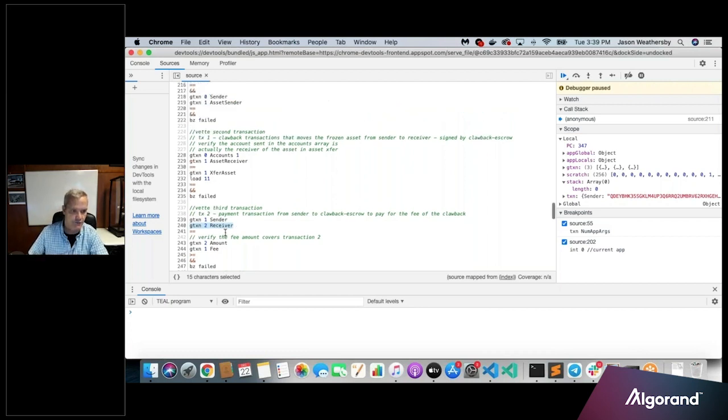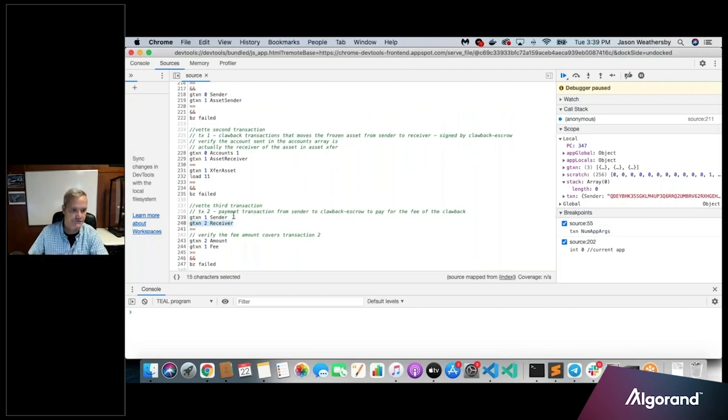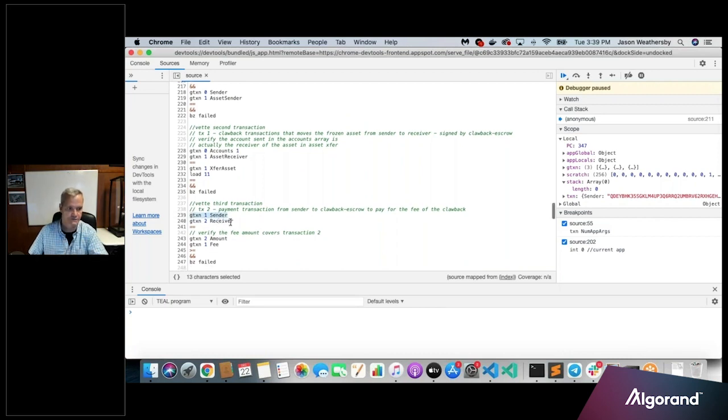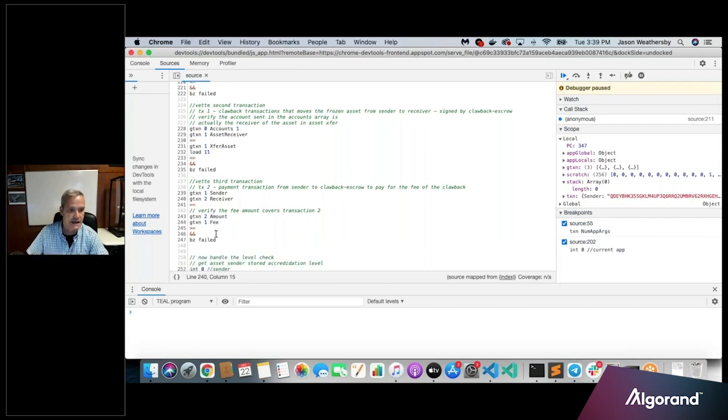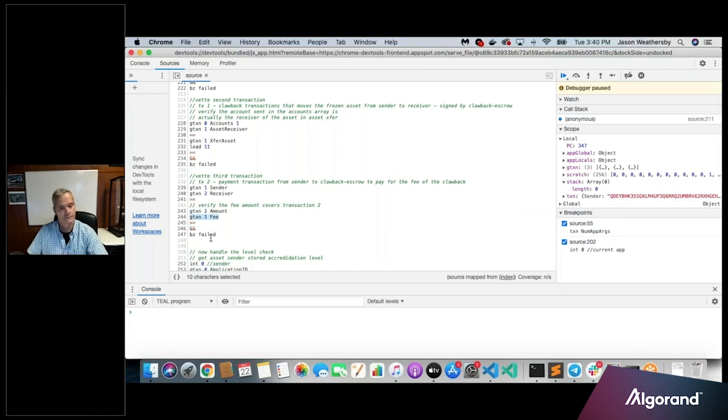No, this is the escrow, excuse me. This is the escrow, this is the Alice account. So I want to make sure that she is actually paying the fee back into the escrow. And then this is how I check to make sure that the fee is correct. I check the third transaction's amount and check it against the fee that was paid in the second transaction. It's got to be greater than or equal to.